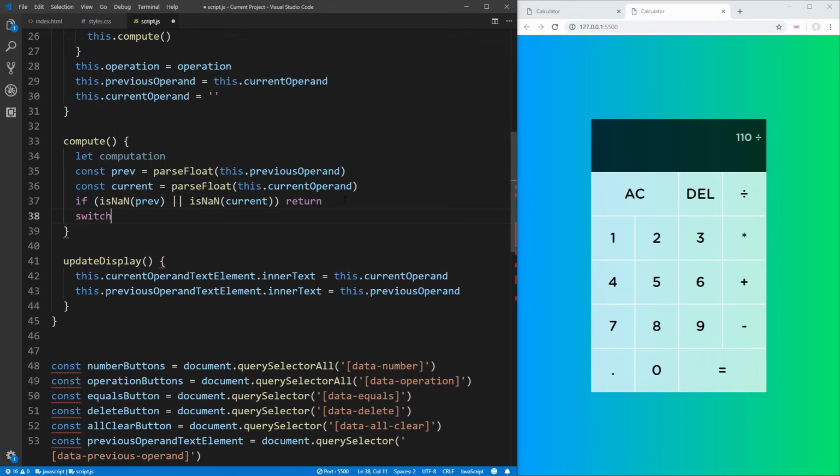Then we're going to use what's called a switch statement. And a switch statement is very much like a bunch of if statements chained after each other, but they allow you to do a bunch of if statements on a single object.